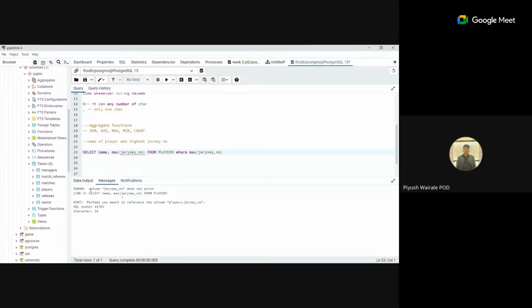If I simply select this, we are going to get an error about the group by clause. So we'll discuss that. Where jersey number is equal to max of jersey number. Wait, let me execute this one first. Yeah, so this is about the group by clause. We'll come to group by, having and order by after this, but we cannot execute a query like this.